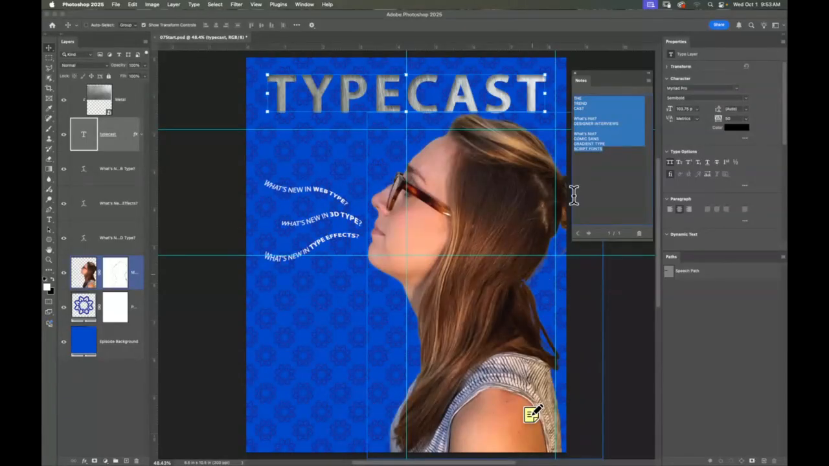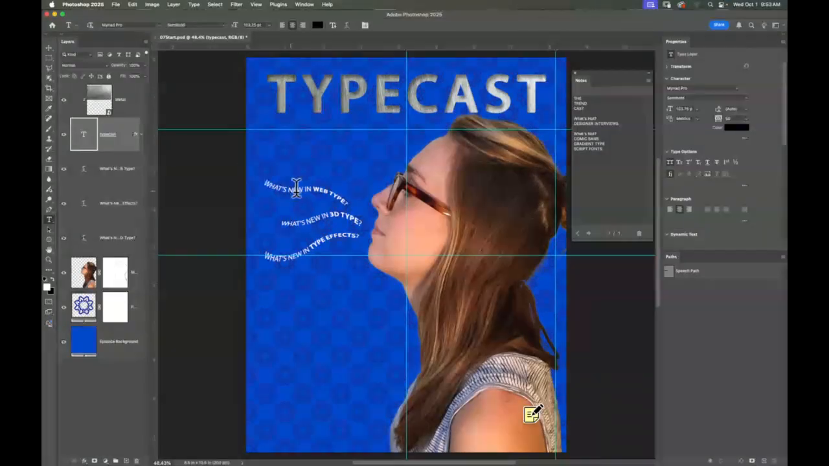Now, what we're going to do is different than we've done before. Something brand new. We're going to do something brand new. Now we're going to take the type tool. When we did typecast and what's new with the web, all we did was tap. That's point type. We're creating type with a point. Now I want to create area type. I want the type to go in a special area.